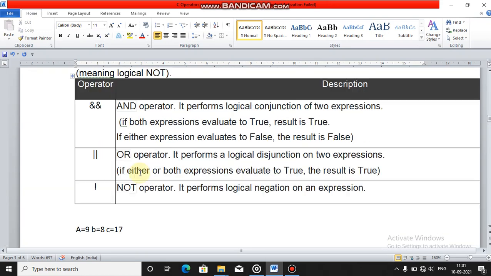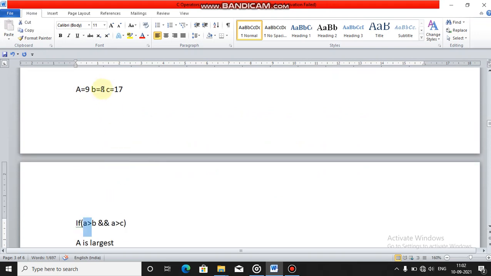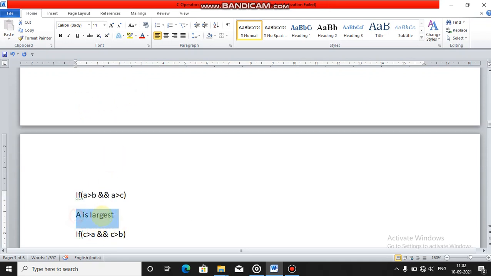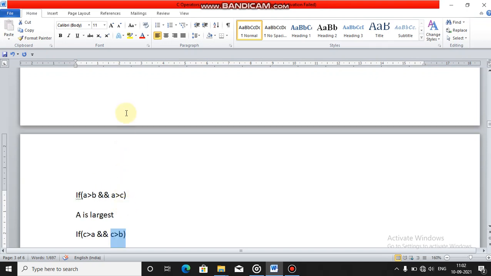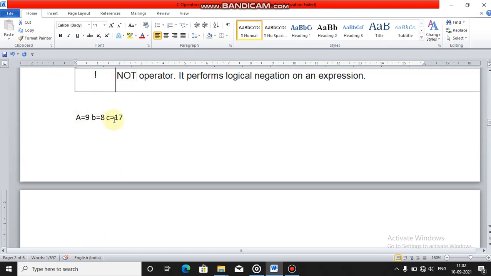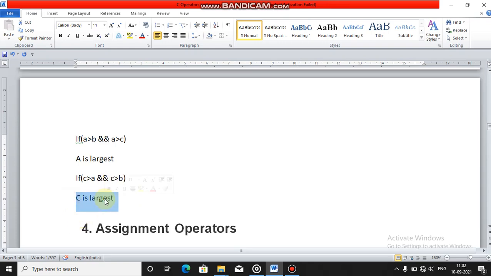So if both expressions are evaluated to true, the result is true. In this example, A is greater than B, 9 is greater than 8, is true, but 9 is greater than 17 is false. If one is true and one is false, then this statement does not display. See here, C greater than A, yes, and C greater than B, yes, because 17 is greater than 9 and 17 is greater than 8.